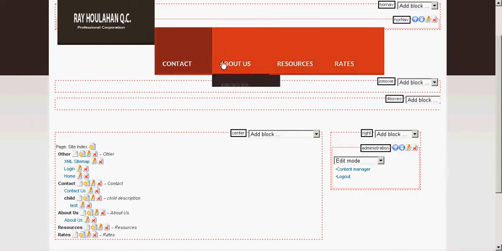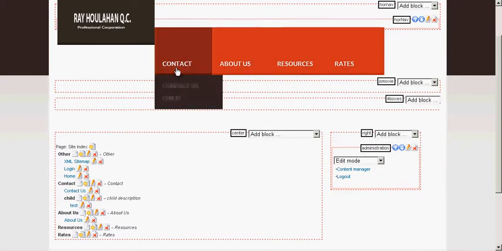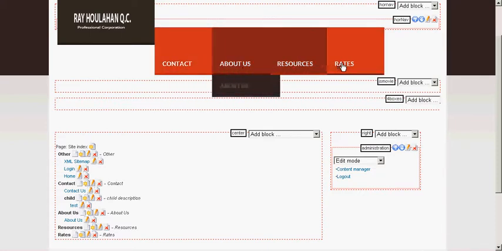As you can see, the horizontal menu consists of 4 buttons: Contact, About Us, Resources, and Rates, which corresponds to the categories in the sitemap: Contact, About Us, Resources, and Rates.